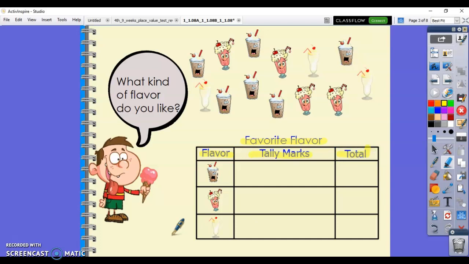I see that my three flavors are chocolate, strawberry, and vanilla. First we need to start with our chocolate flavors. It's asking what kind of flavor do you like? So we have all of our flavors up here. I'm going to start with chocolate. I'm going to count the chocolate shakes, and then I will tally them after I've got my total of 1, 2, 3, 4, 5, 6.